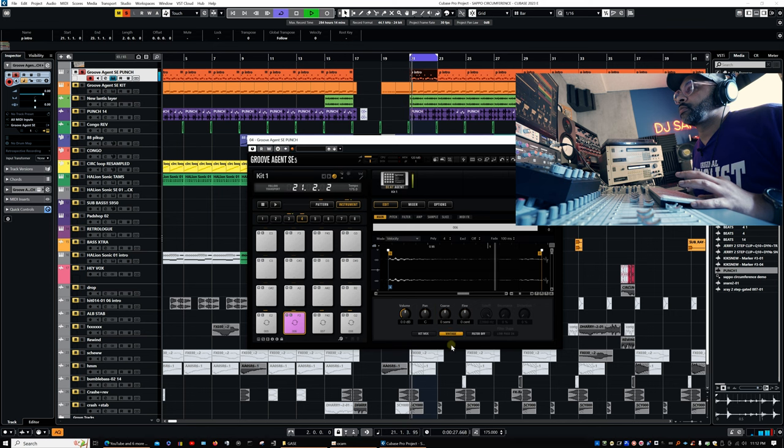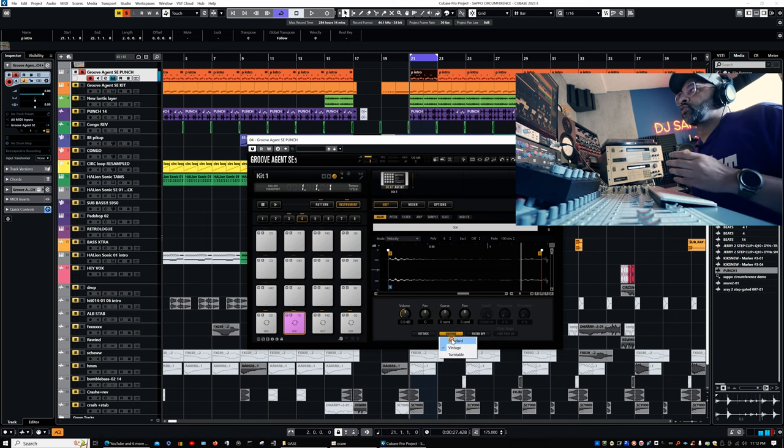Vintage. So it's really prominent on the snare. So let's just pick out the snare for a minute. I'm going to go back to the snare. Here's a standard snare.